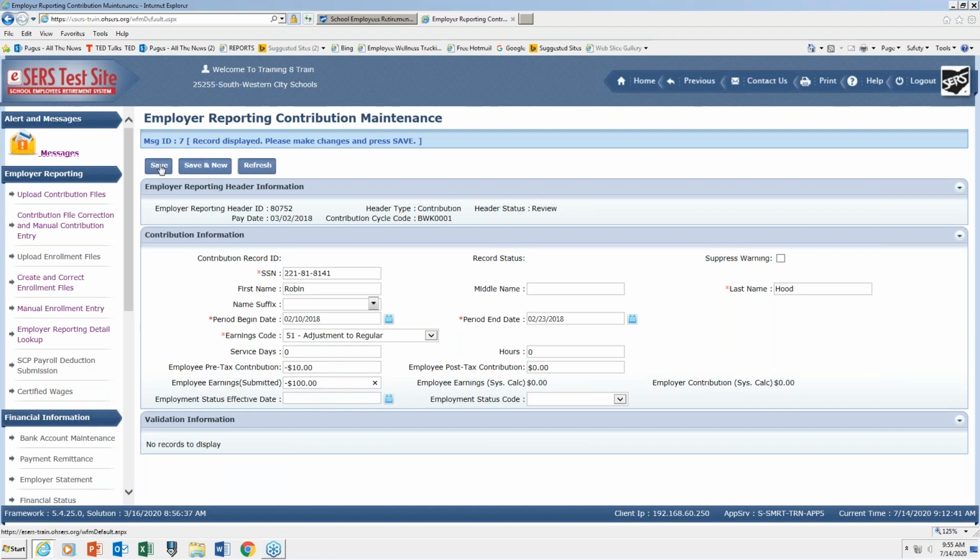Everything looks good. I'm going to click Save. If you had one or more people, let's say you had 3 or 4 people that you had to do adjustments for, you would hit Save and New until you got done with the last person, and then you would click Save.